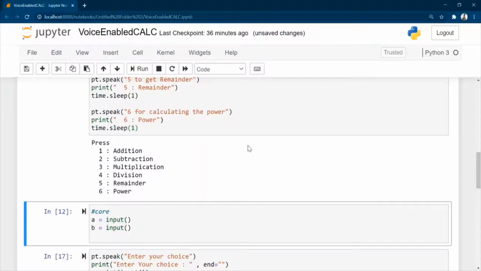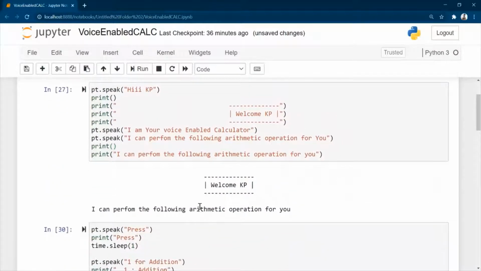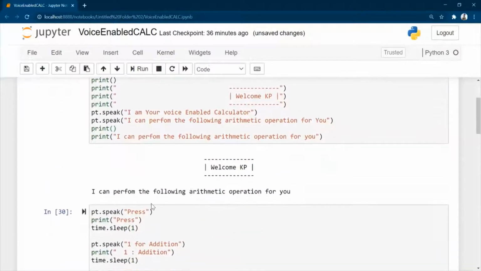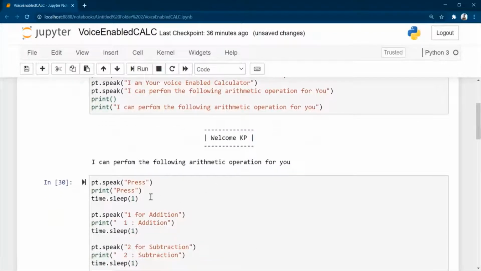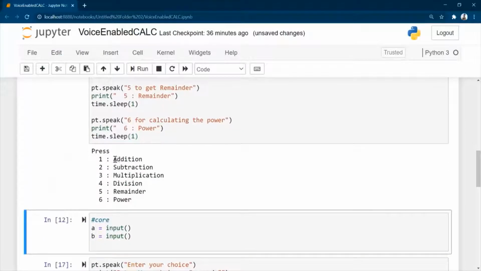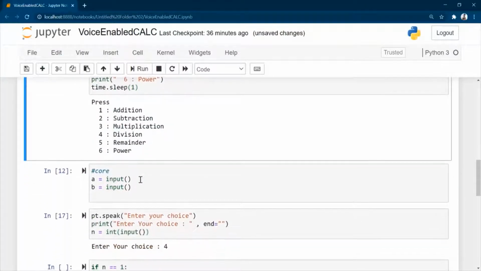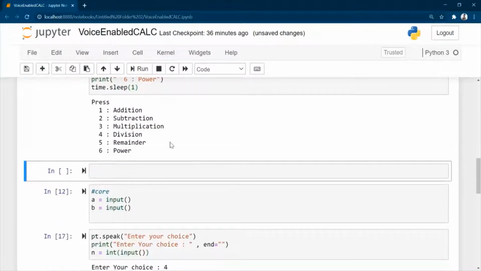So now it is working fine. So this will be our first. They will welcome me. Then they will provide the options. After this, they should ask me for which option I want to go for.